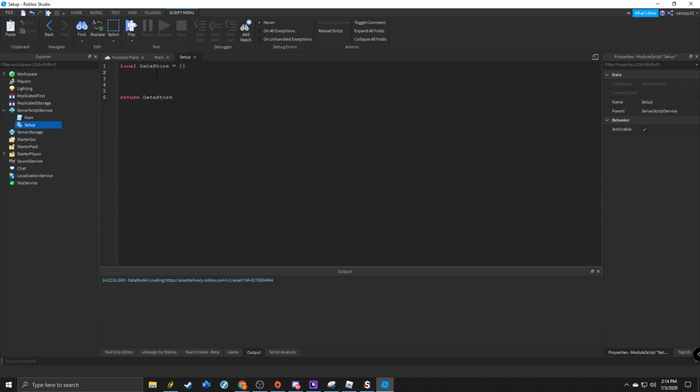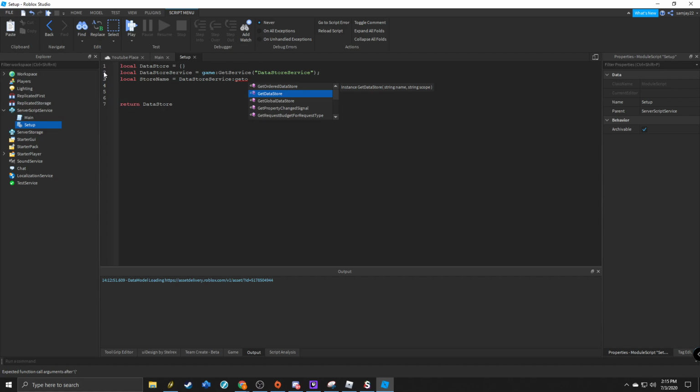Now you need two things to get the data store. You need the data store service, and you need the name of the data store. So I'm going to create a data store. I'm going to get the data store service, equals game get service, data store service. And then I am also going to get the store name. My store name is going to be YouTube data store. So to do that, you do store name equals data store service get data store, as we can see right here, and I'm going to name that YouTube data store. And now we have ourselves a data store. We have it initialized and we know what the data store is used for.